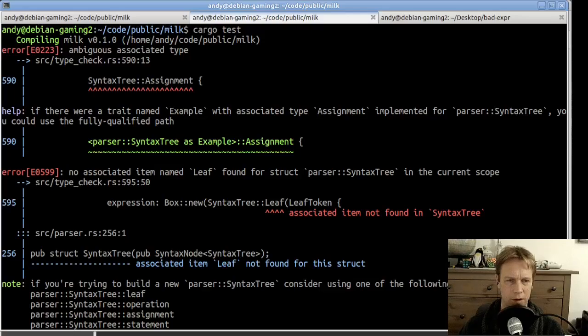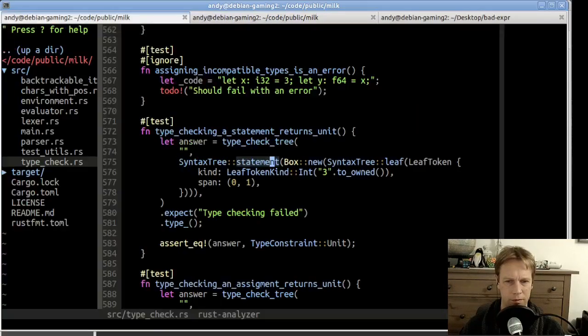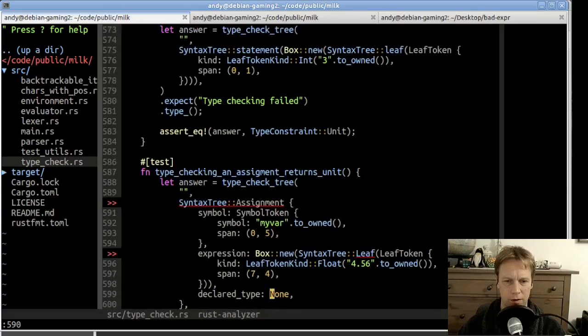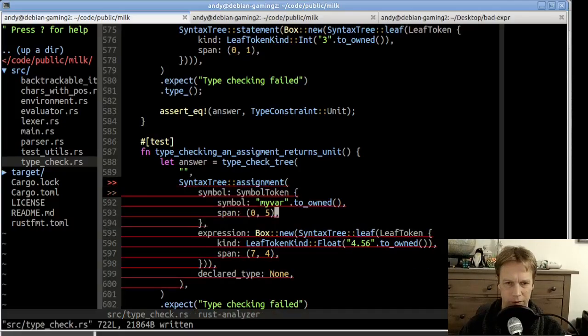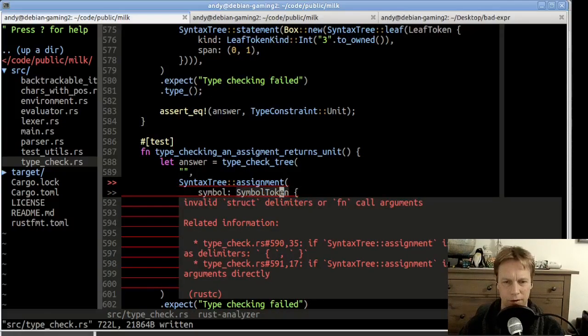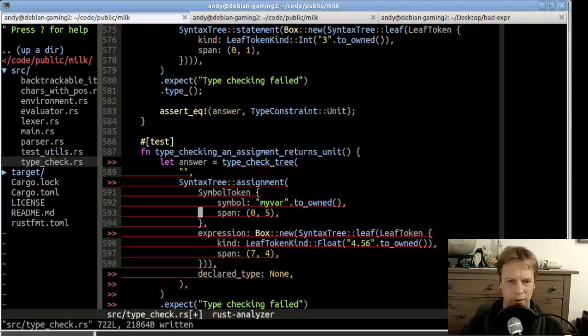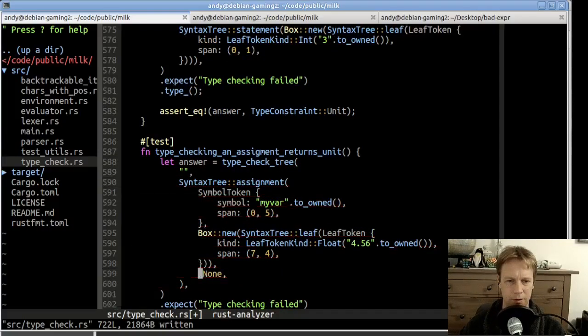We've got an error in type check. Oh, so I've got the problem again that my errors are not showing up. Okay. So more construction of syntax trees. I was saying I didn't enjoy constructing these things in order to use them in tests, wasn't I? We construct an assignment. Oh, we've got to get rid of the same thing we were doing earlier. Get rid of the names here because these are just arguments to a function now.